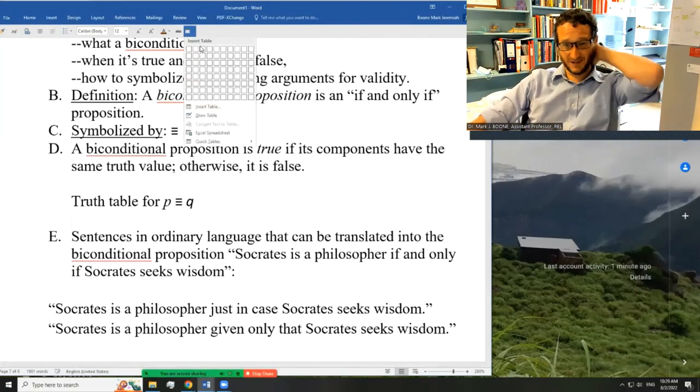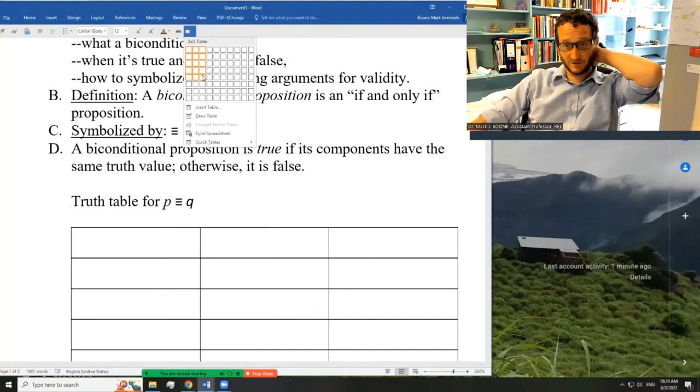All right, I think I want five rows, three columns.